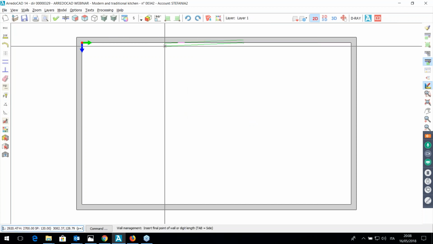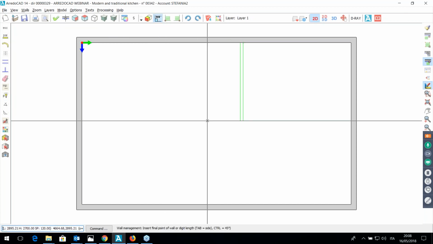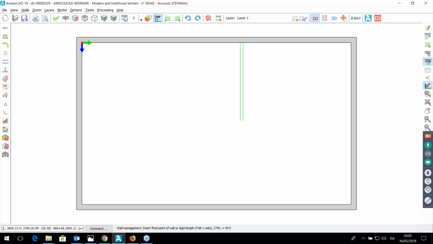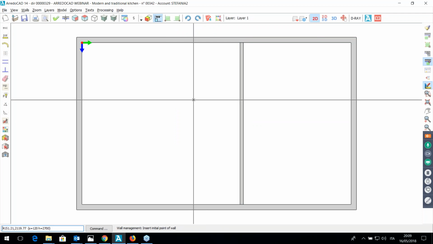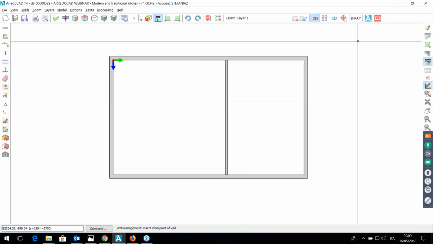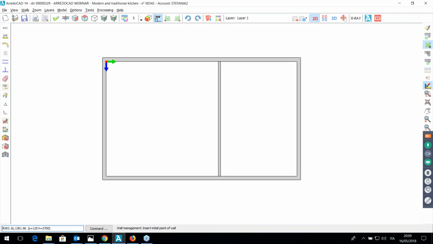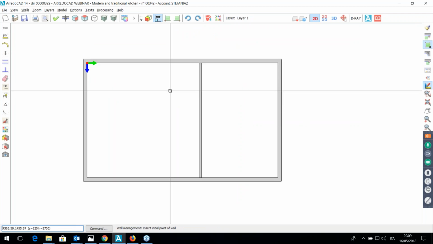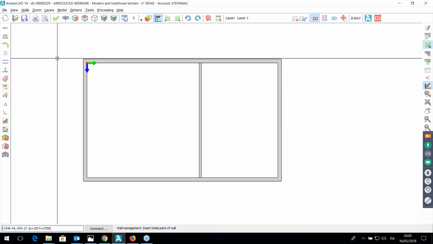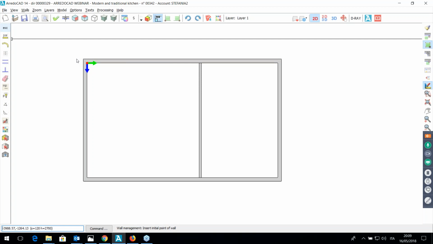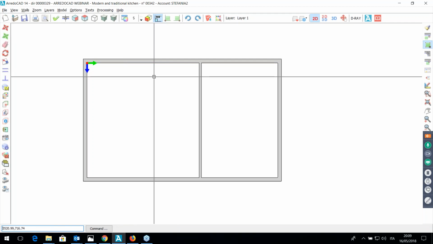I can enter the orthogonal mode and enter the length of the wall. And I could go on and create a whole apartment, but a double room is enough for today. Now, let's insert doors and windows.